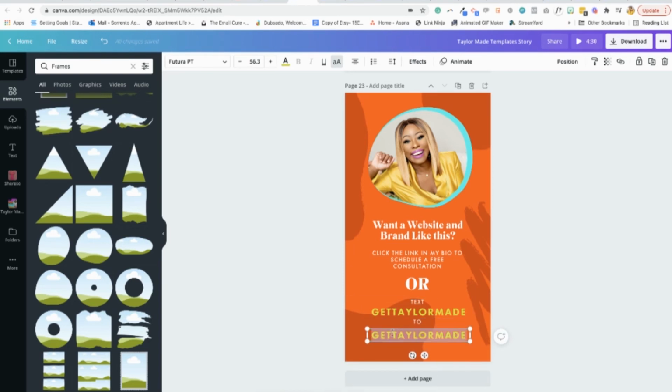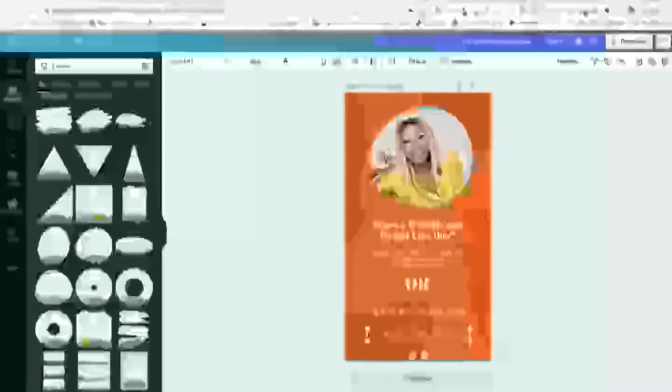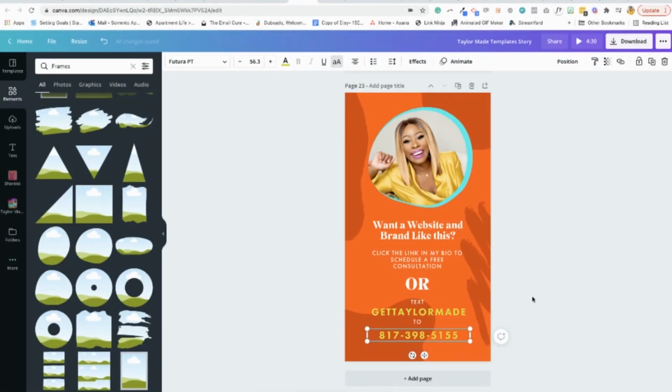And my number is 817-398-5155. Okay. That is the number that they're going to text to work with me if they want to make their brand or business pop.